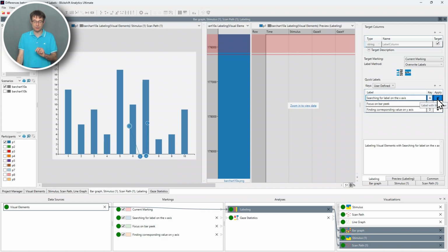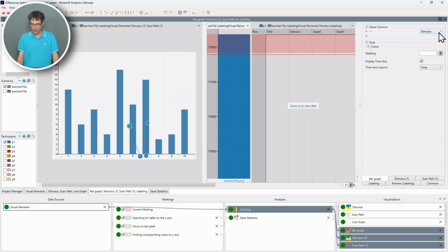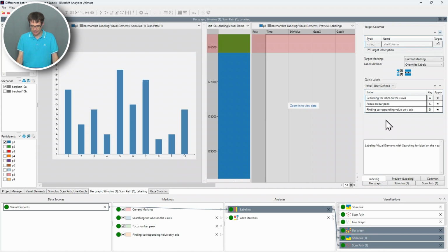And now once we created the first label, we can see that here in the message box, we can go to the bar graph and here we can change from the stimulus column to the label column. So I created a label with the name searching for, let's go here to the labeling component, there we can see it completely searching for labels on the x-axis.